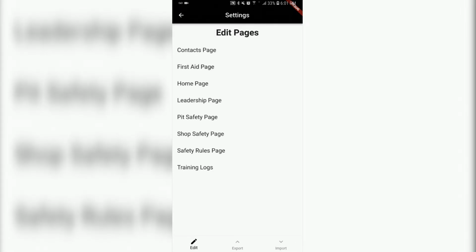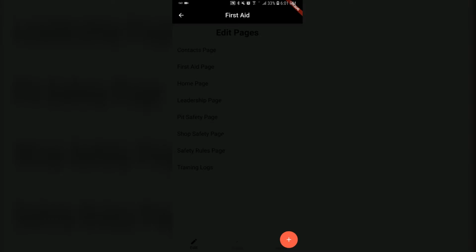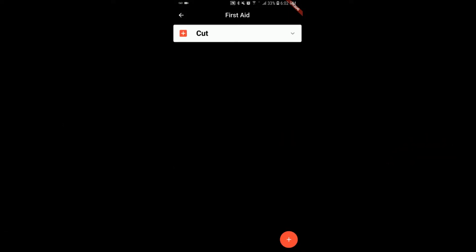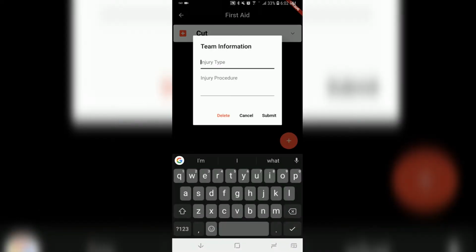Next is the first aid page. You'll press the big red additional button on the bottom, and you'll be prompted to input the injury type and injury procedure. Let's say you have a cut, you'll want to put a Band-Aid on it. You'll then press submit, and boom, there it is. To see the procedure, you simply need to press down, and there it is. You can also add other things, such as scrapes, bruises, and etc.